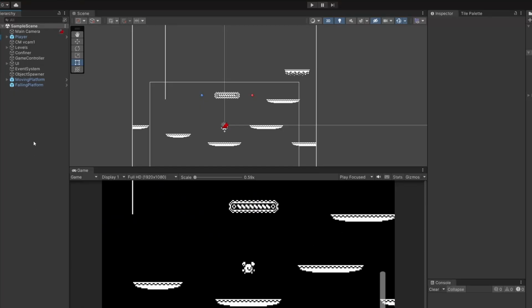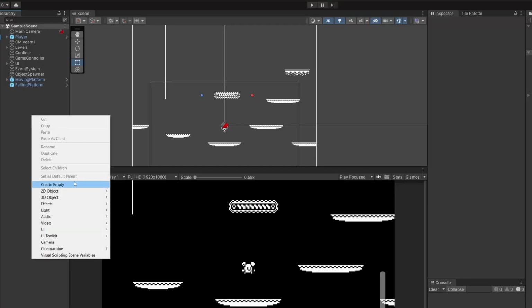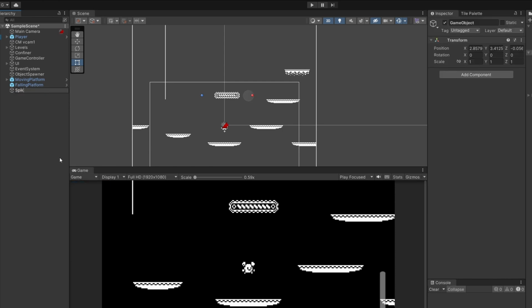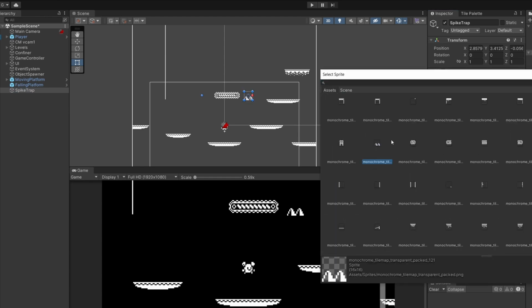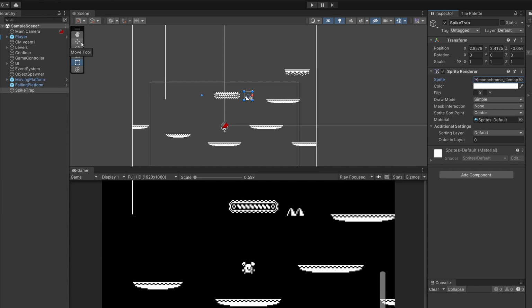So let's start with our spike trap. We'll right click in our hierarchy and go create empty and call it spike trap. Then click add component and add a sprite renderer. And in the sprite renderer, I'm going to select the spike sprite from Kenney's tilemap. I'm going to click the move tool in our scene view and drag this down so it's just above this platform.